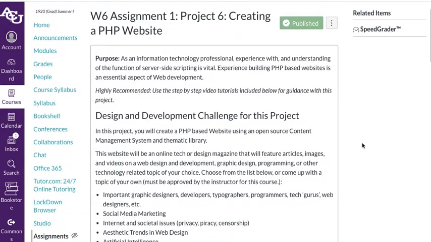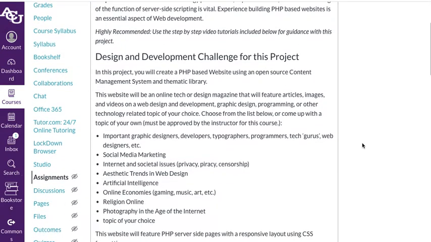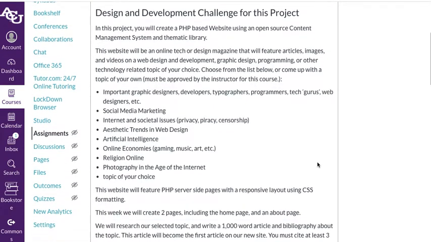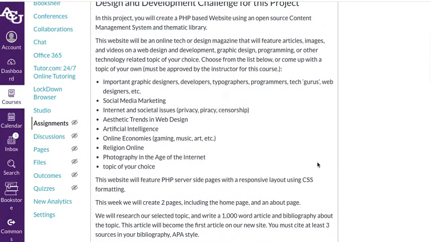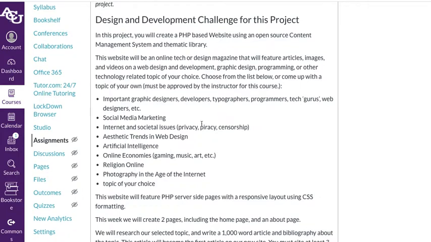All right, so for this assignment, it is going to be a PHP-based website using WordPress. Now, this is going to involve a little bit of research. So you're going to pretend you have an online magazine. Actually, you could publish this as an online magazine or sort of like an online tech blog, and you choose one of these topics. A magazine that deals with important graphic designers, developers, typographers, programmers, tech gurus, website designers, whatever.